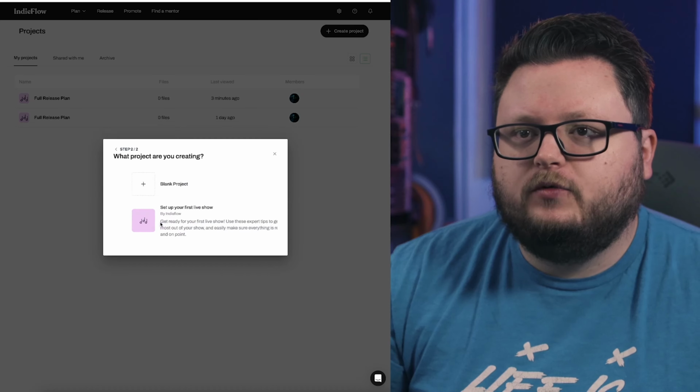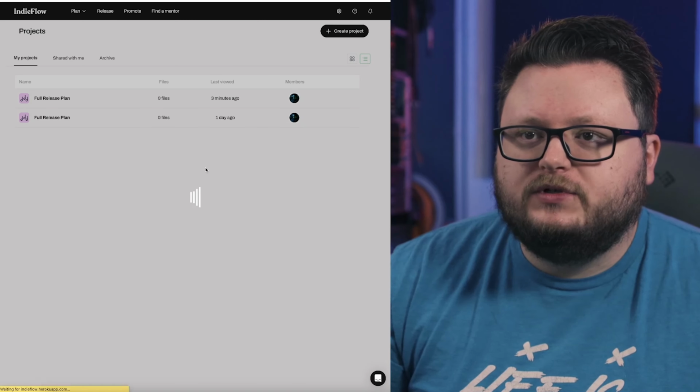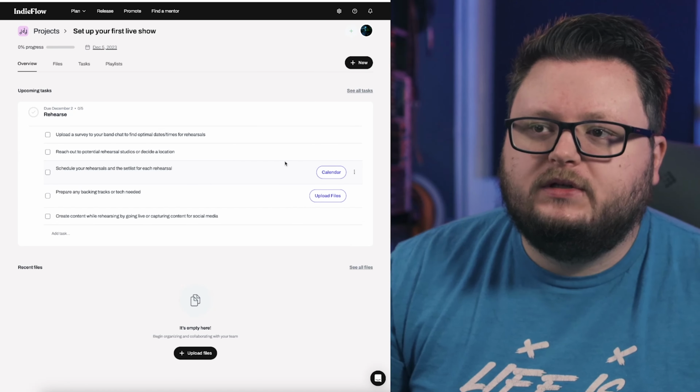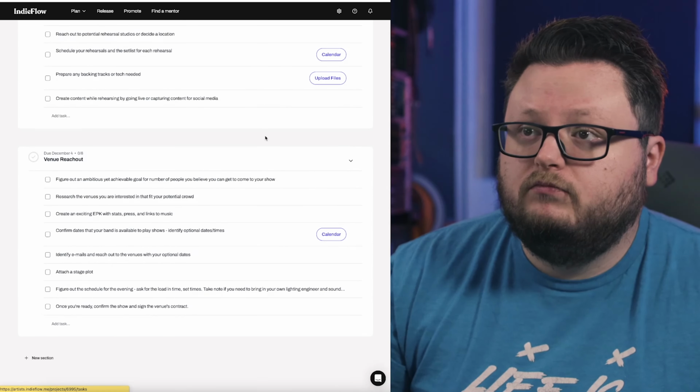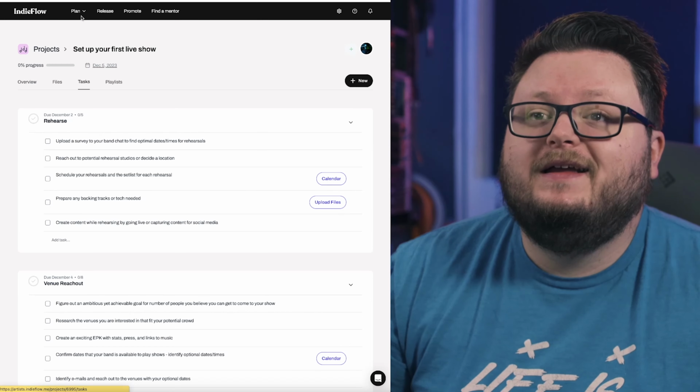So on one hand, this checklist system works, but they do also have different things if you're working on a tour. Set up your first live show. There is more stuff on the tour aspect that we'll cover later as well, but they do have tasks if you're trying to plan a show, plan a marketing strategy, etc.